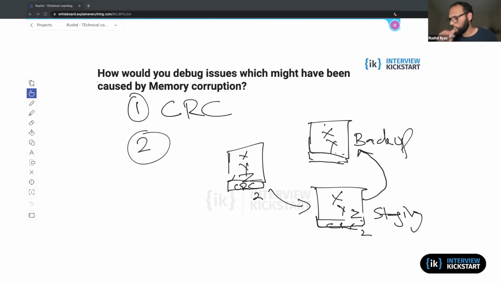Now, when you boot up, you check, is my backup correct? If your backup is not correct, you can then go to the staging area and get whatever was written over there. Because you are doing it in two steps, it ensures that one of them has valid data in there, and the CRC should be able to tell you that one of them has valid data.